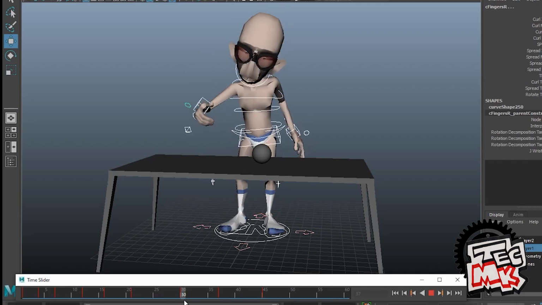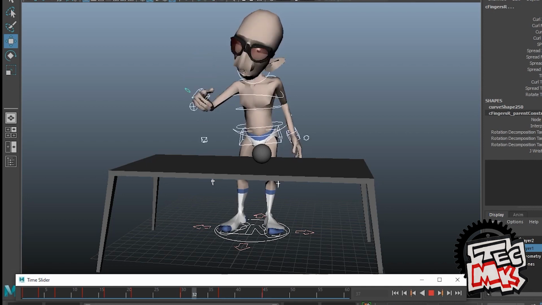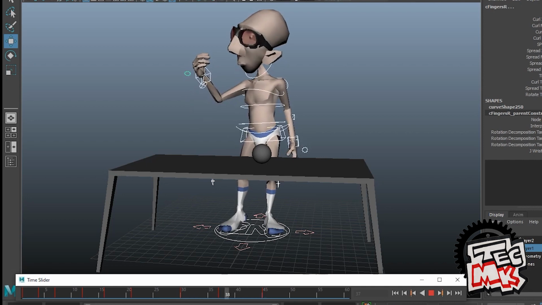What happens? Guys, did you see the amount of body movement that is happening from 37 to 45? It looks much more realistic, and the slow in or slow out thing is happening over here.